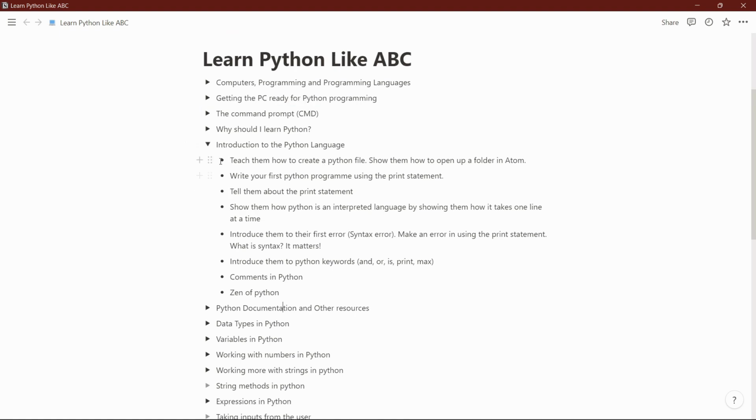Now, according to this outline, in today's video we are going to learn something different. We are going to start with the Python language itself. So we'll start writing some Python code, and the first thing that we'll look at is how to create Python files using the Atom and the normal Windows thing. And then we'll write our first Python program using the print statement. I'll say more about the print statement very soon.